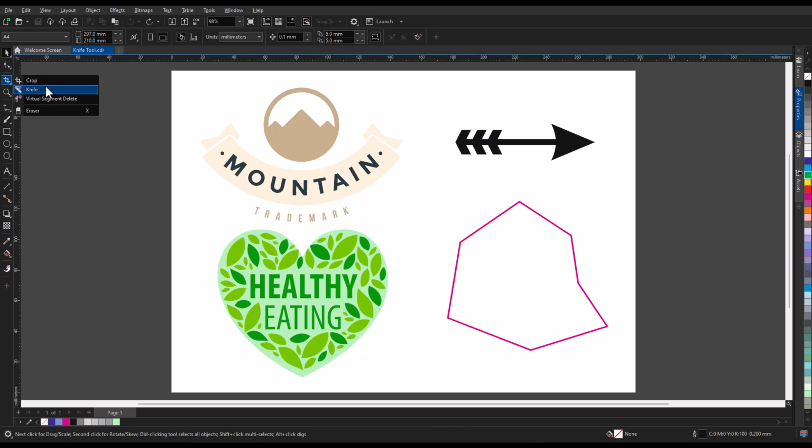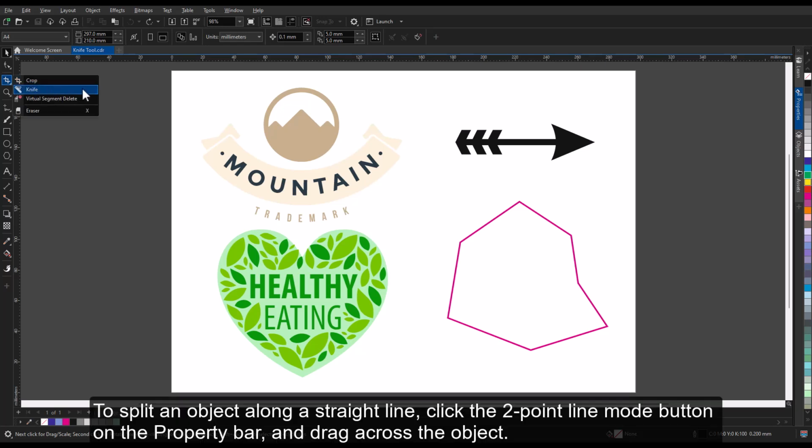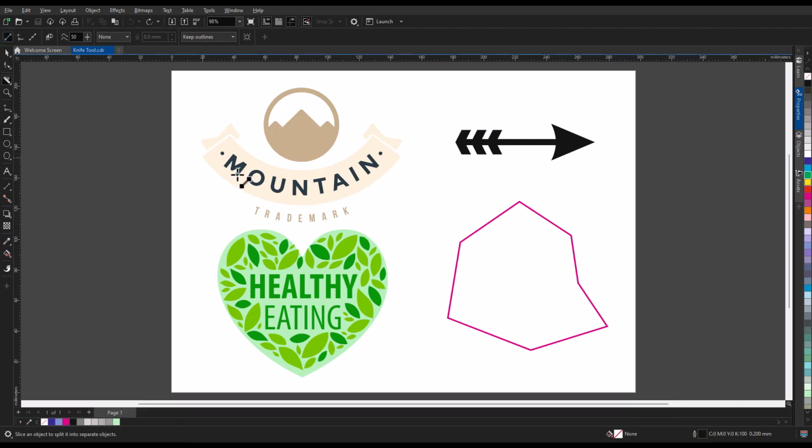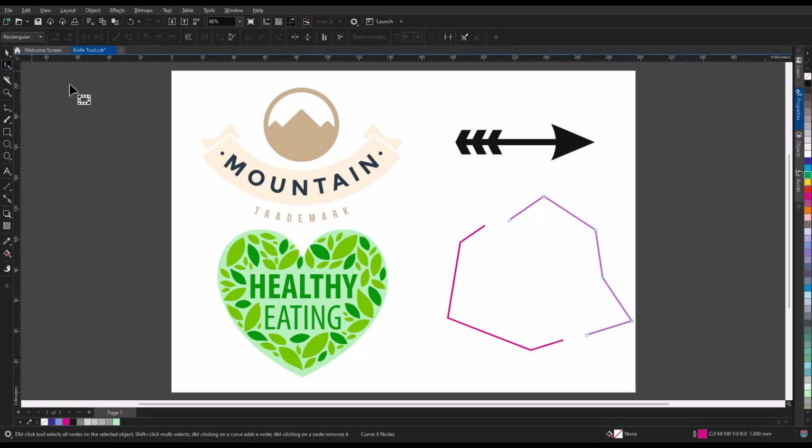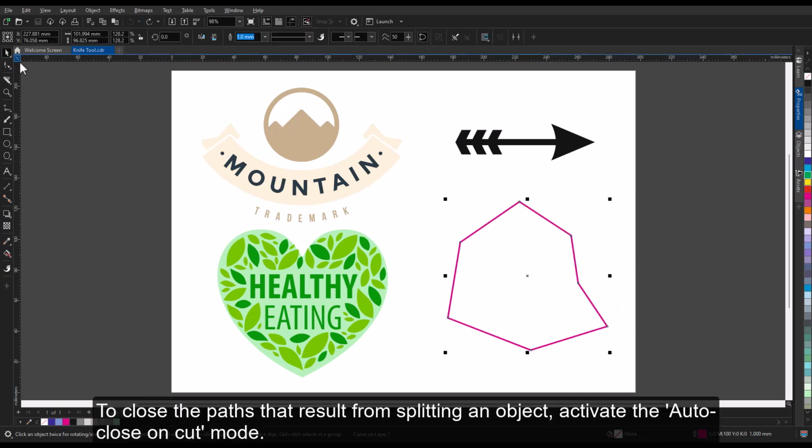The Knife tool. To split an object along a straight line, click the two-point line mode button on the property bar and drag across the object. To close the paths that result from splitting an object, activate the Auto Close on Cut mode.